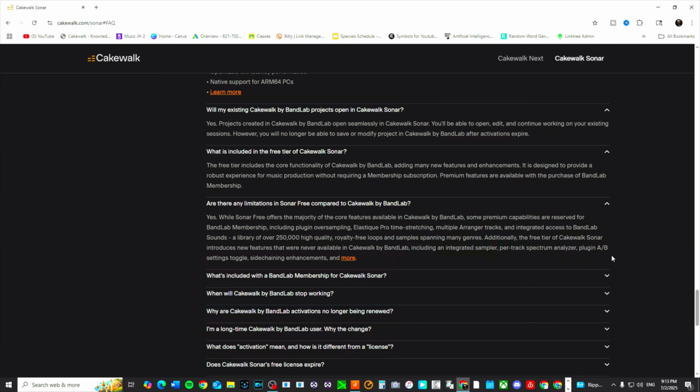Additionally, the free tier of Cakewalk Sonar introduced some new features that were never available in Cakewalk by Bandlab. So that's one good thing. You got some things that may not be in Sonar, the free version, but you have some things that weren't in Cakewalk by Bandlab. So an integrated sampler, which is something that people begged for many years. Why doesn't Cakewalk have a sampler? Now it does. Even the free version allows you to use it.